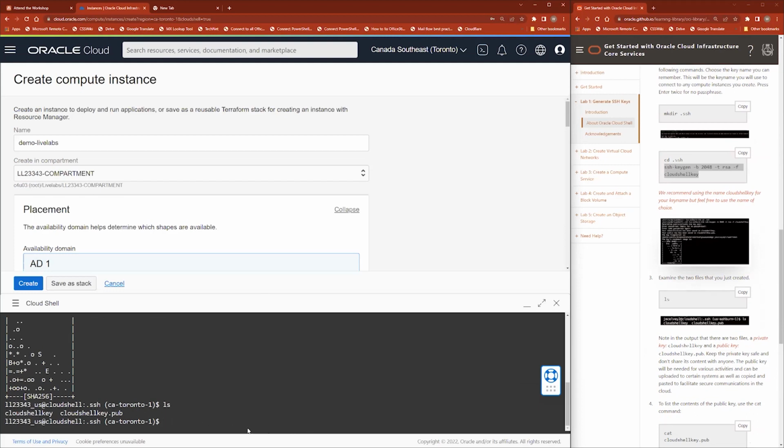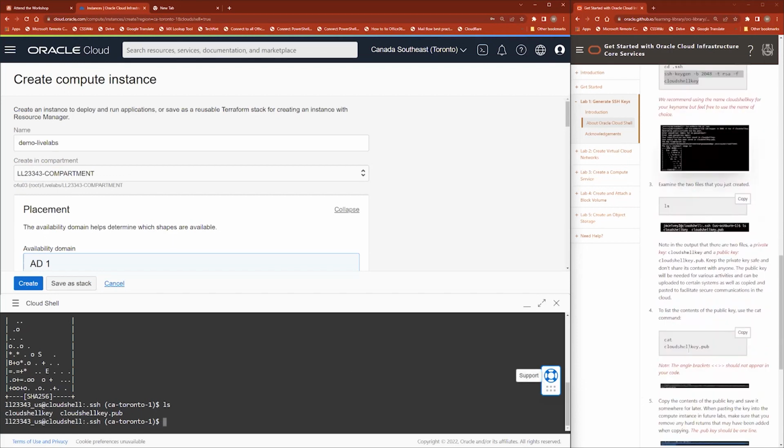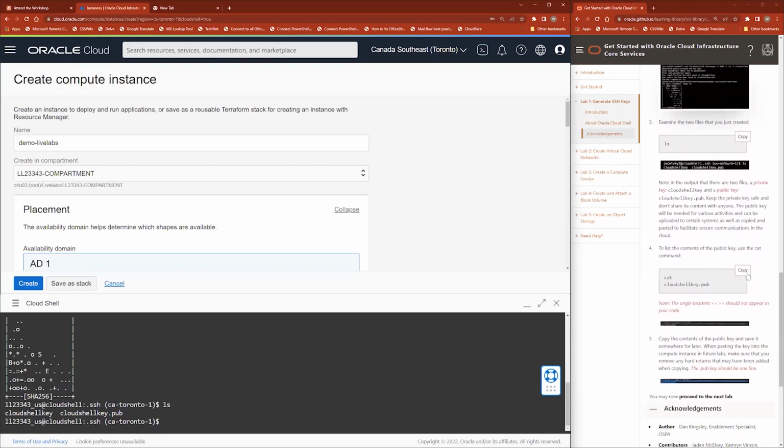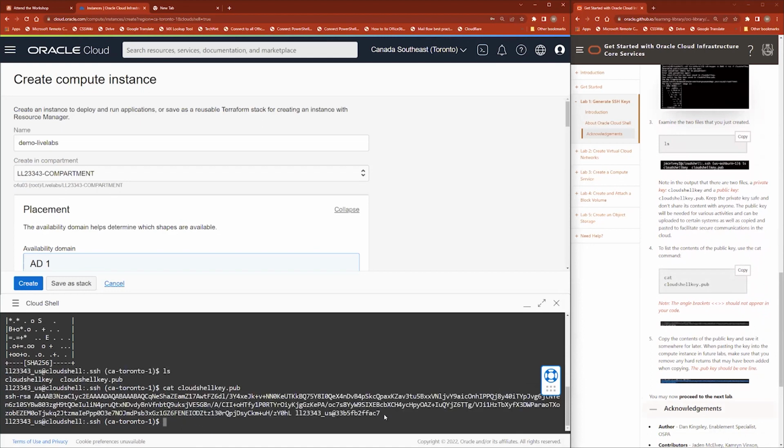Let's do an ls and examine the files that we created. Now we will just need to go ahead and copy the contents of the public key with this cat command. Okay, if you change the name of the SSH key, make sure you use the same. After doing this command, please go ahead and copy it.